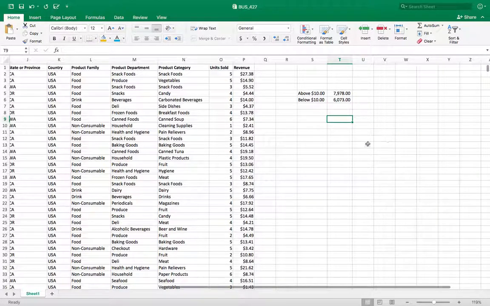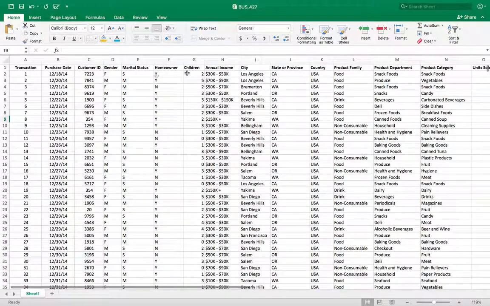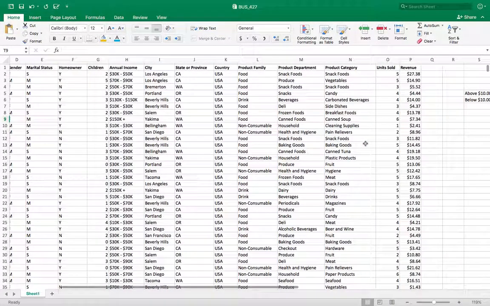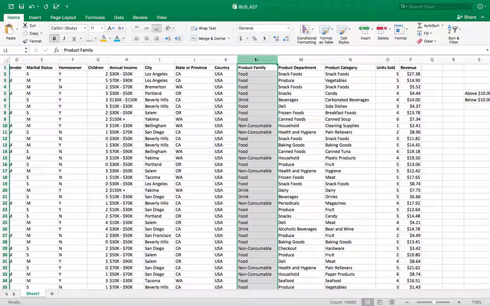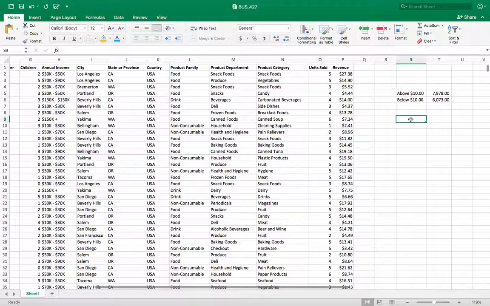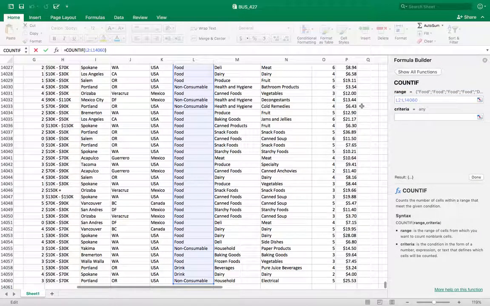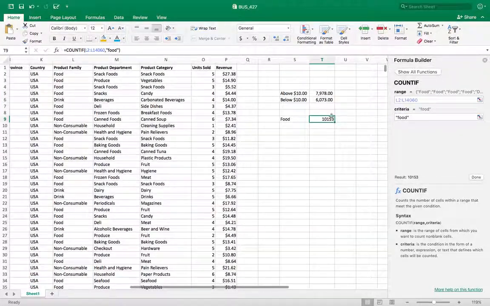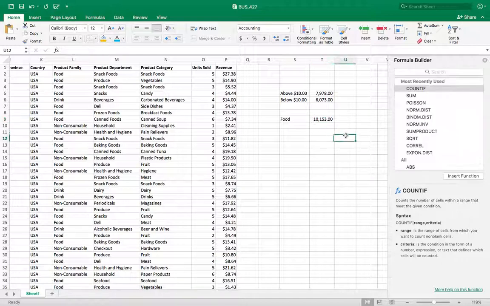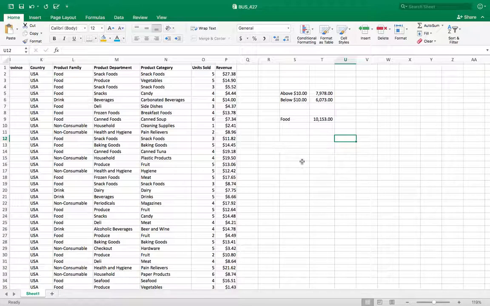But you don't just have to use this for numbers either. So let's say somebody said, hey, how many food transactions took place? So we can go ahead and look at the product family column. And so let's say the food transactions, you could do the same thing. And for the criteria, you would just type in food or whatever you were looking for and then enter. And there you have it. We have 10,153 food transactions.